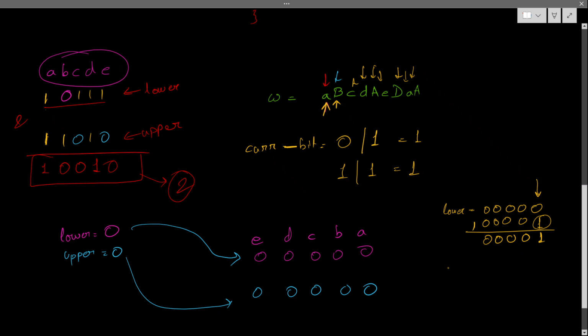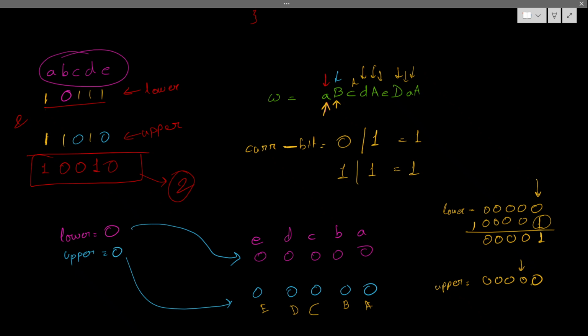Capital B means my upper is what? Upper is initially 0 0 0 0 0, and the upper bit, if I have to add in the B position, is nothing but this position. This is my B, A B C D E. So this is where I have to add. I have to add in this place, correct? This is how I have to add.